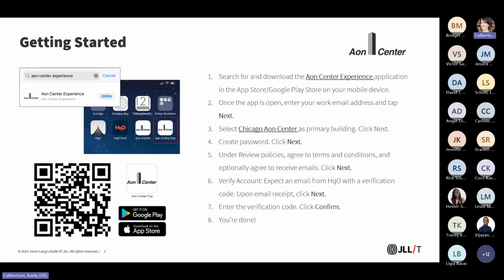All right, so just a quick overview about HqO. The official launch for HqO, the mobile app, is next Wednesday, January 17th. There are a couple of different ways you can access HqO. The primary one is through the mobile app. On Getting Started, you can access it through Google Play or the App Store if you're an iPhone user, and you're going to look for Aon Center Experience. You can see here on this image, we've got Aon Center Experience, and there is a little icon of the Aon Center.